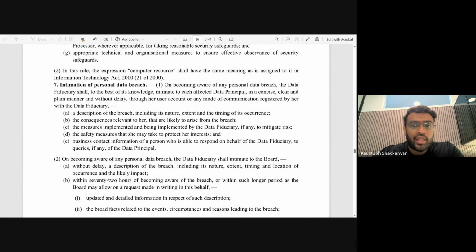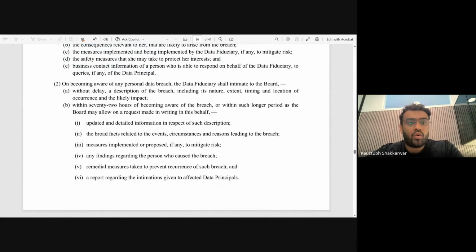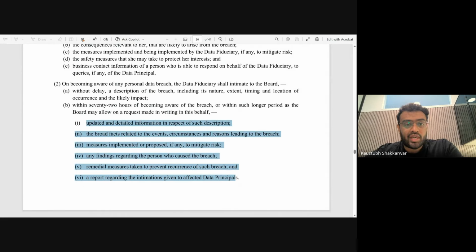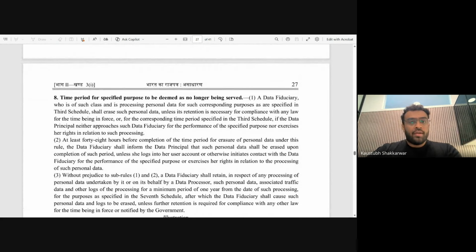Okay, I think intimation is immediate on becoming aware, and within 72 hours you have to write to the board, or within such longer period as the board may allow, about remedial measures, etc. So basically, you need to have given an immediate response saying that okay, there has been a breach at our end, but there are 72 hours for you to get a root cause analysis report done and understand everything, get mitigation measures done and write to the board.